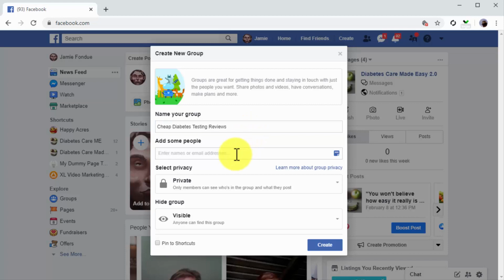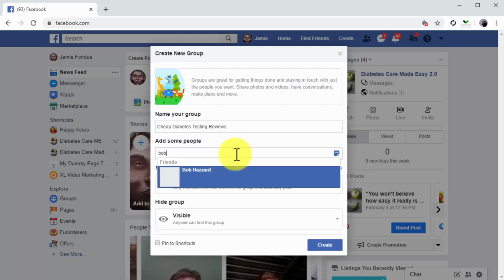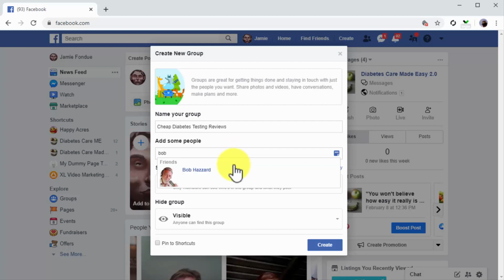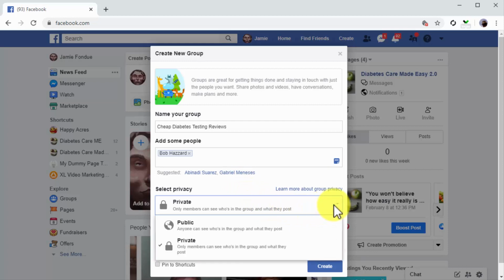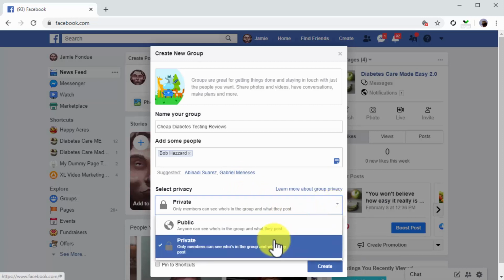Next, you are going to add the email addresses or Facebook usernames of people that you'd like to invite to join the group. This step is optional, but you can use it in case you are creating a private group or when you are given permission by your followers to send them invites and notifications. Now you are going to select the group privacy. Here, we recommend you set it as private.